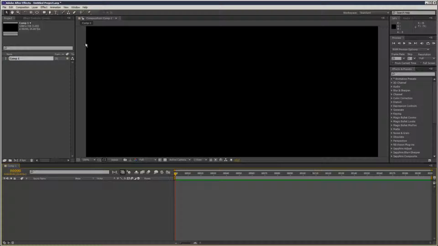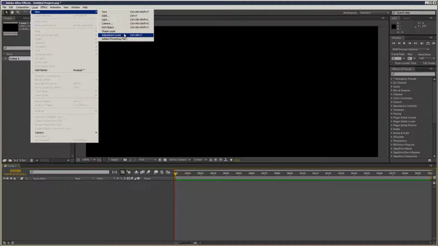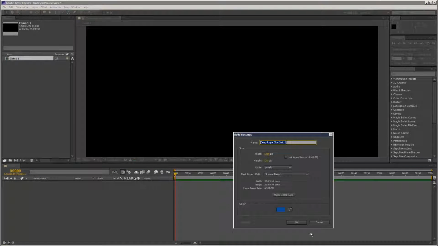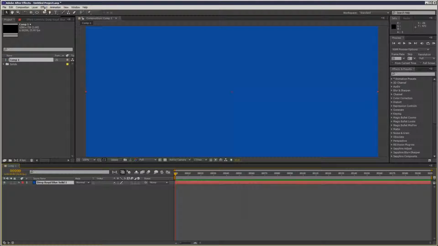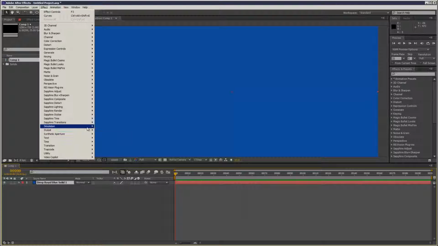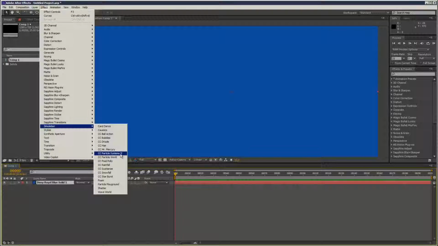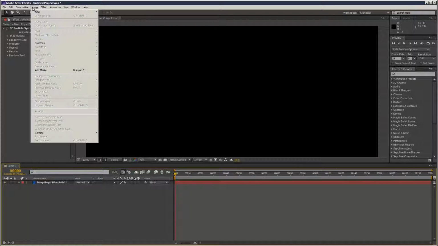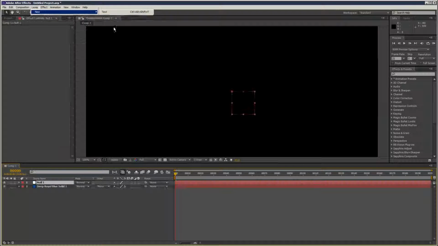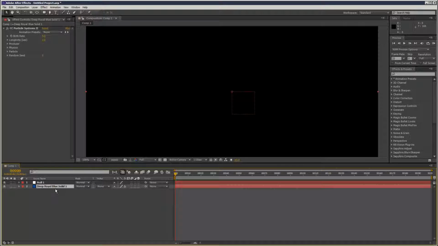And yep, 720p. I'm going to create a solid. This is going to be my particle layer. So I'm going to create simulation particle systems 2. Sorry, layer and a null object. I'm going to hit Y and put the anchor in the center. Hit V to go back to select mode. I'm just going to call this part.